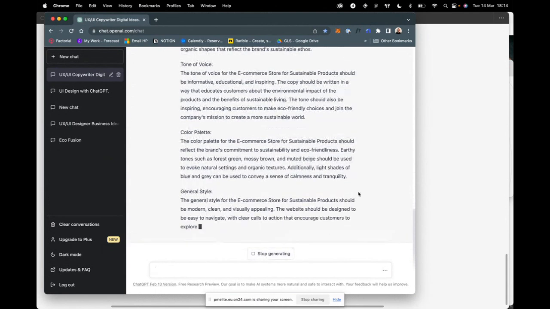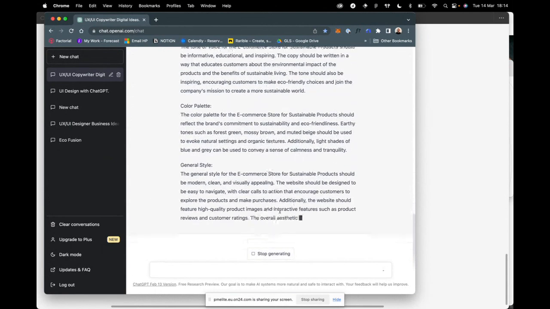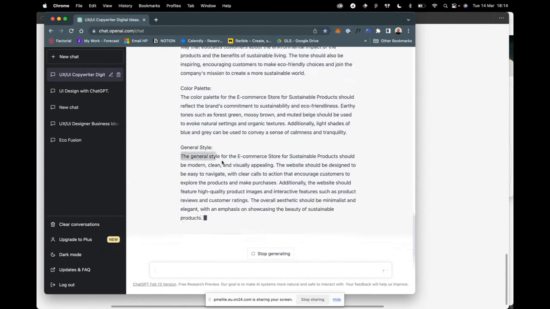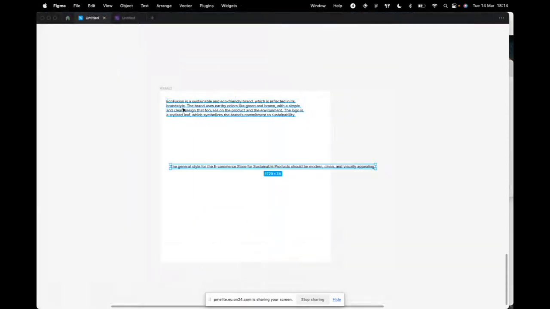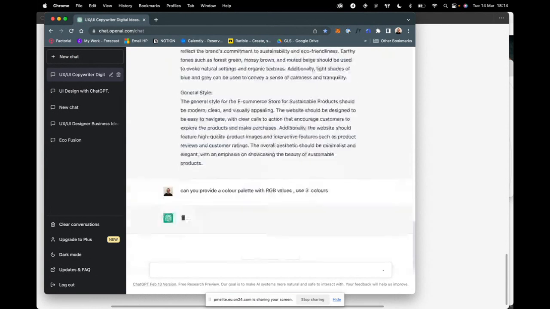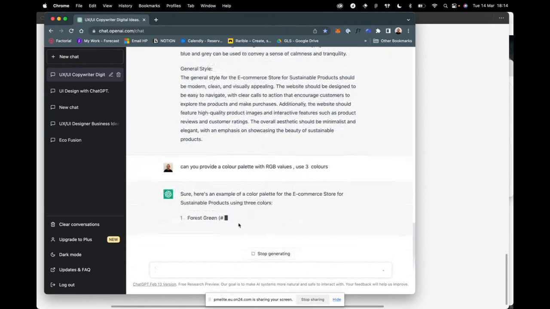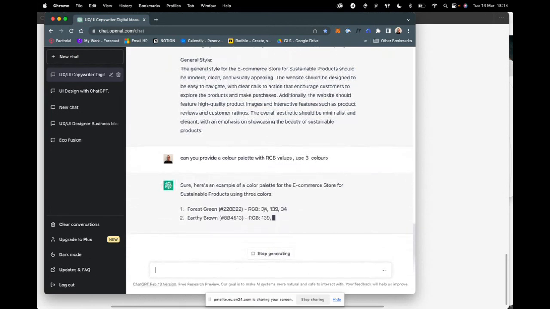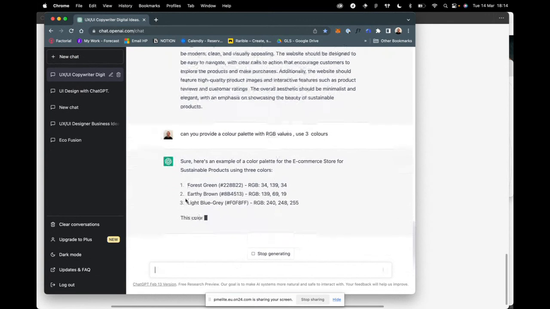Okay, but it already says it should be modern, clean, and visually appealing. It's pretty obvious, but it helps. So we can write it here as a kind of briefing. We ask here for a color palette, and it's very nice because it already gives you these values that you can try, and if you don't like them, we can go for more. So let's try with this one and see how they look.